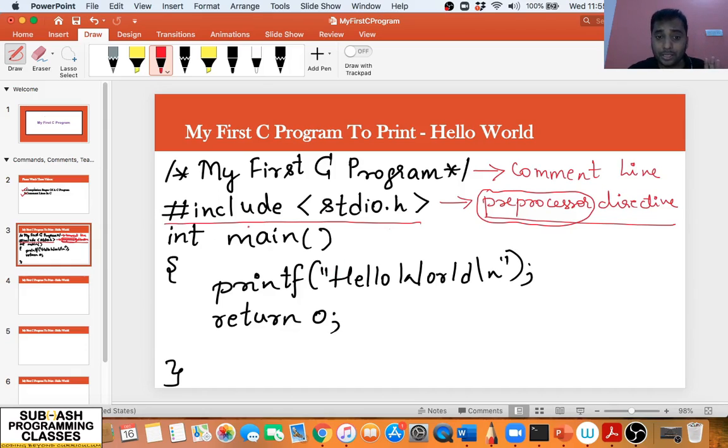Now this line that starts with a hash symbol will be evaluated by the preprocessor during the pre-processing stage. That is the first stage of your compilation process. The meaning of hash include stdio.h is that it is indicating the preprocessor to go in search of the file which is given within the angle brackets, in certain standard locations where all your standard header files are kept.